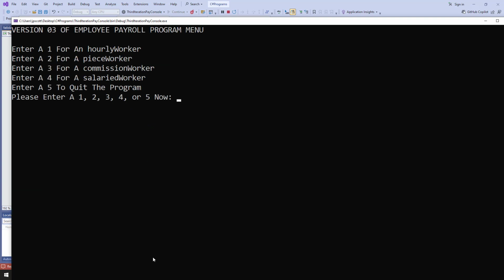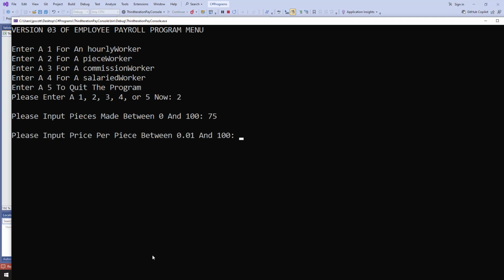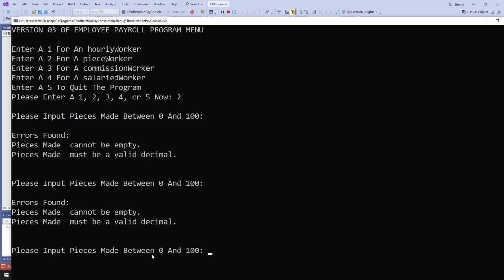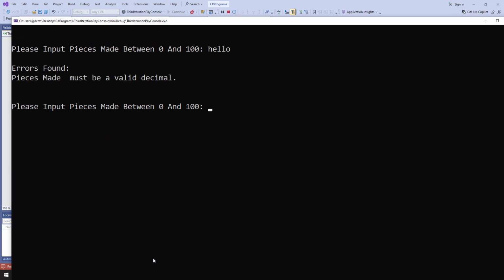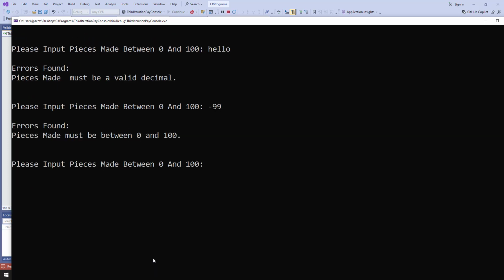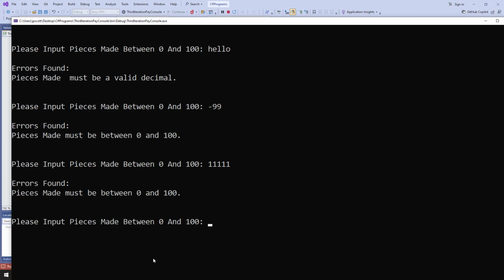Let's try number 2. Number of pieces made, 75. Price per piece, let's say 50 cents. So 75 times 50 cents should be $37.50, and it is. So that one works, but let's try it with nothing. Okay, non-numeric. Okay, out of range low, out of range high. Those all work.